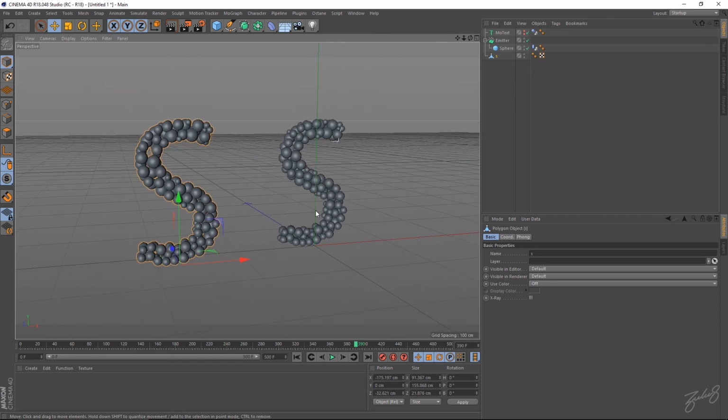Yeah guys, it's essentially how you fill your objects with balls and make them variedly different.